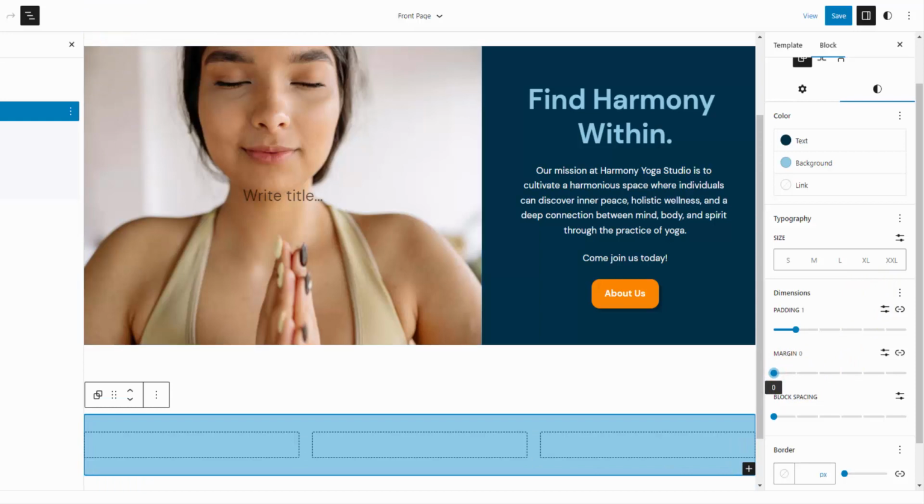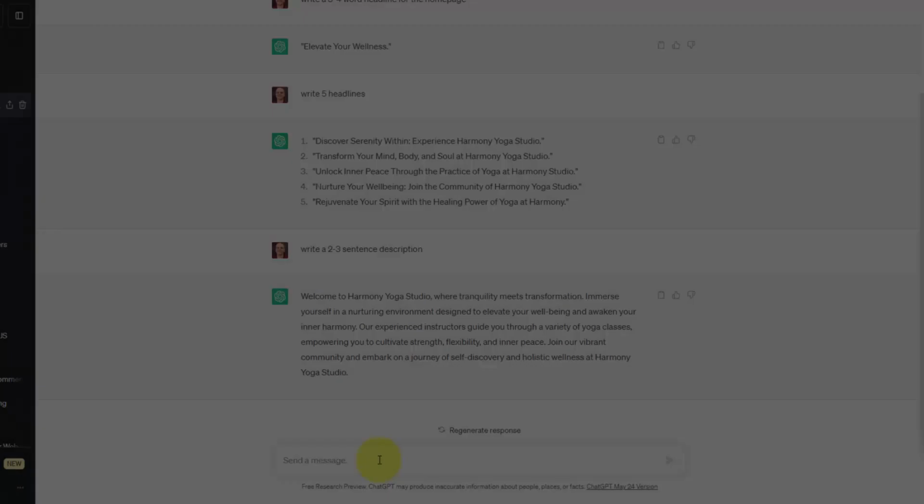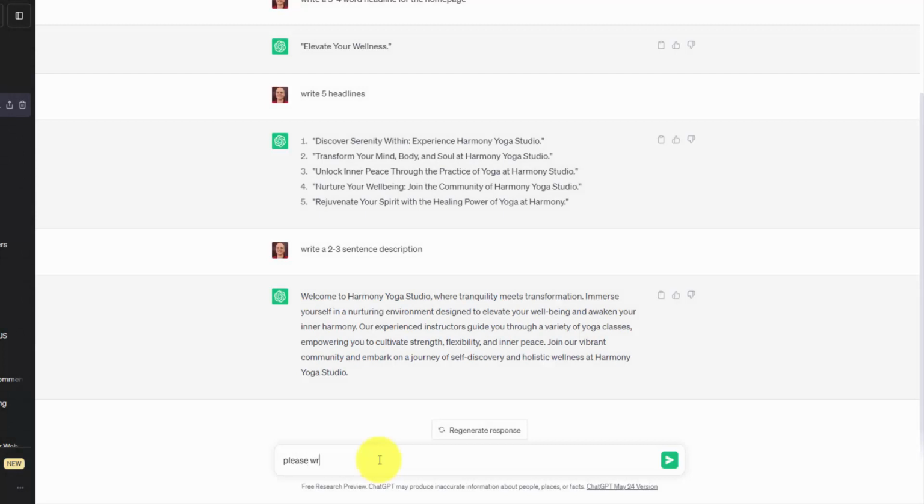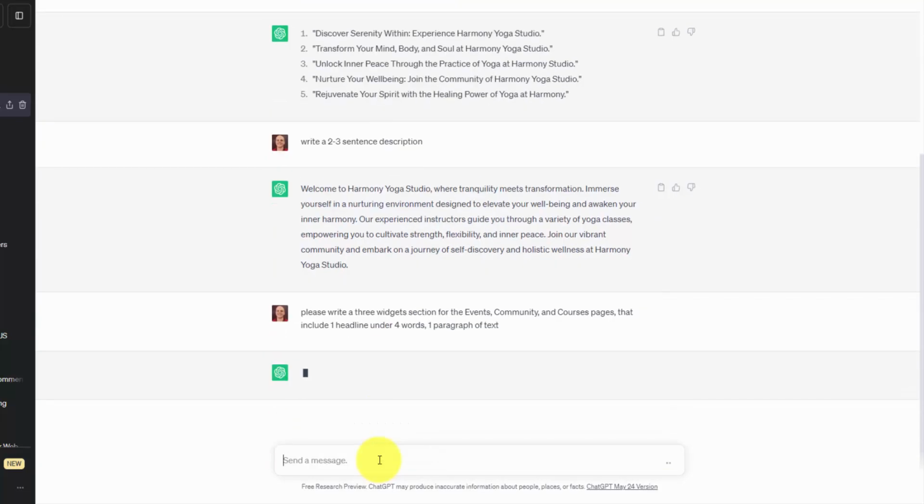So let's jump back over to ChatGPT, and I'm going to show you how you can generate this text. I'm going to ask for this to please write a 3-widget section for the events, community, and courses page that include 1 headline under 4 words, 1 paragraph of text. And I'll write the buttons myself since the buttons are just going to be linking over to these pages. So let's see what it gives us here.